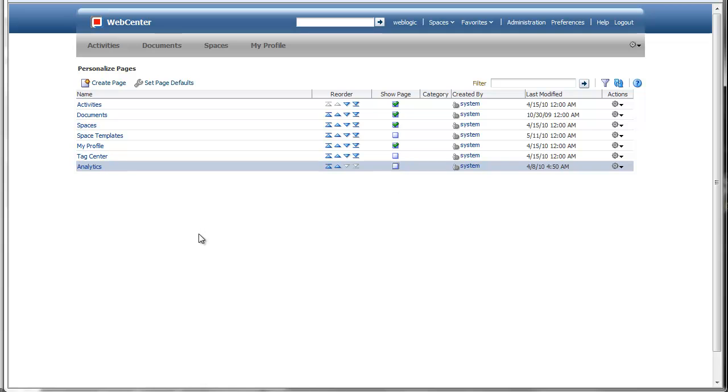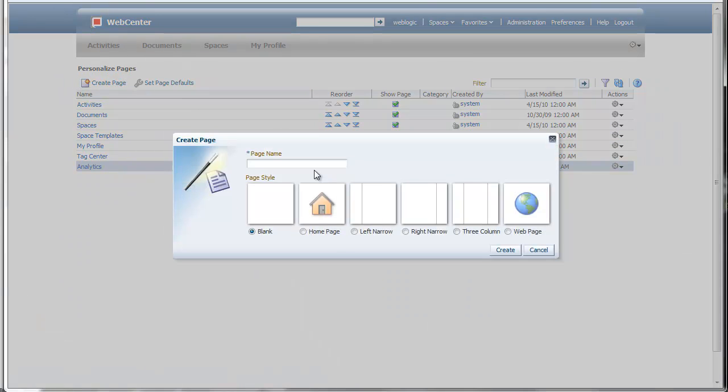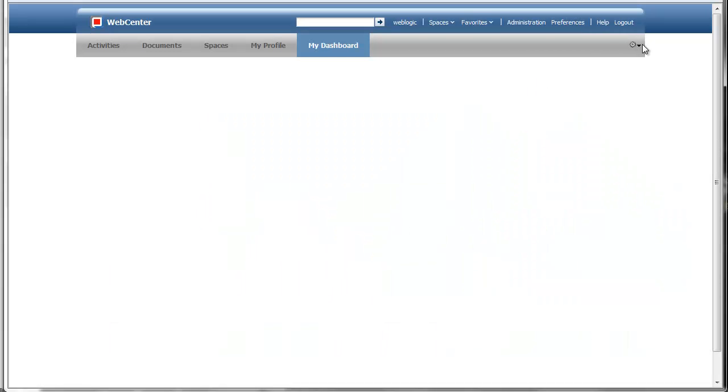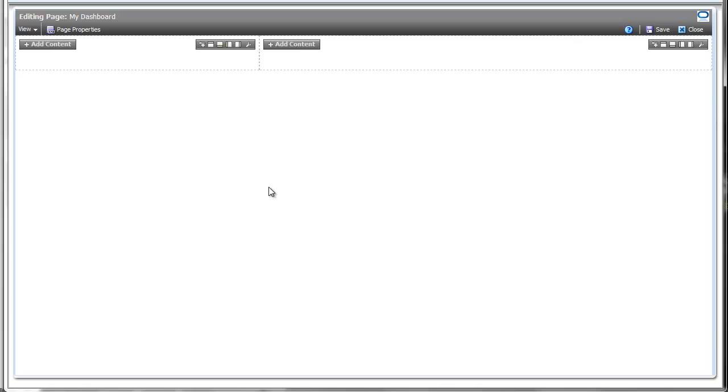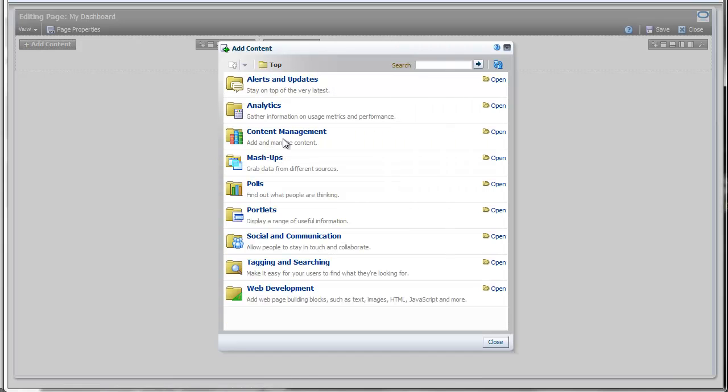You can of course create your own personal page. Just create a page, specify a name, for example My Dashboard, and specify the style of the page. So this is the Oracle Composer component. It allows you to customize the page. Every region has its own Add Content button. When you press it, it will open the resource catalog.